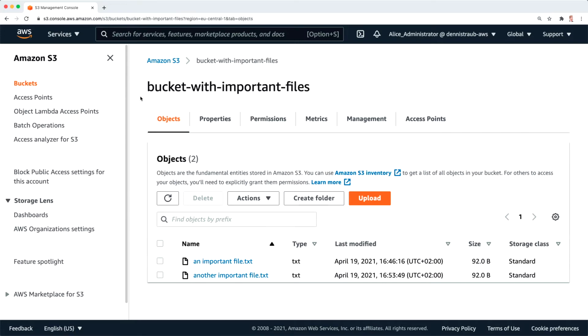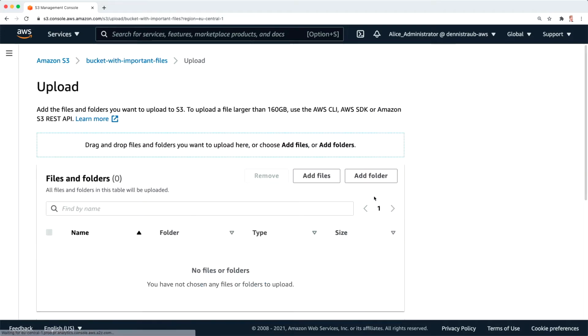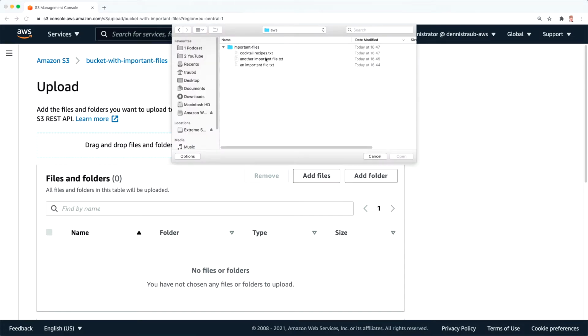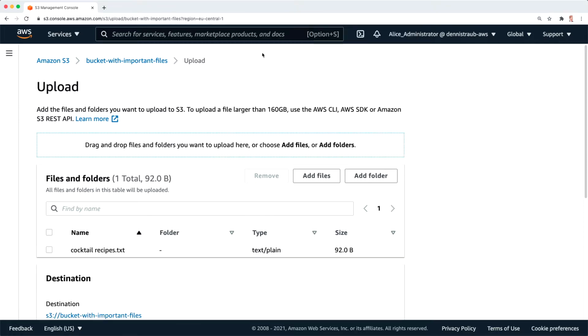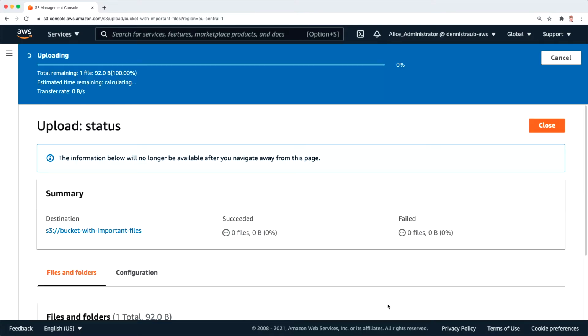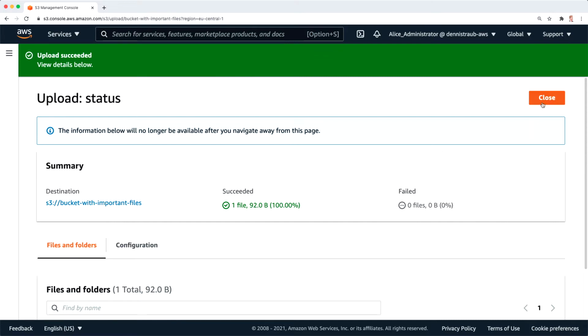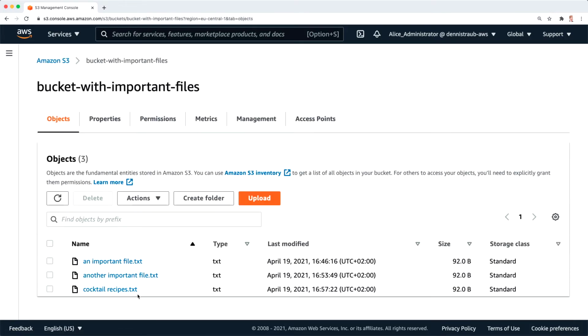And as you can see, I'm already in the Amazon S3 dashboard. I've got the bucket open and I'm going to upload that file. Click on Add Files, select the missing file and upload it again. Scroll down a bit and click Upload. Here we go. I'll close this. And as you can see, the cocktail recipes are here again. And now that we fixed the immediate damage, it's time to remove the permissions.